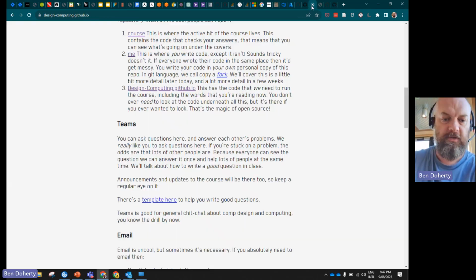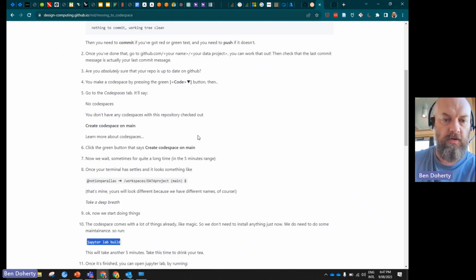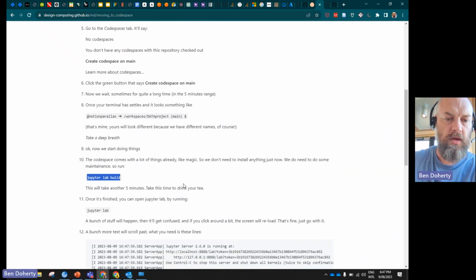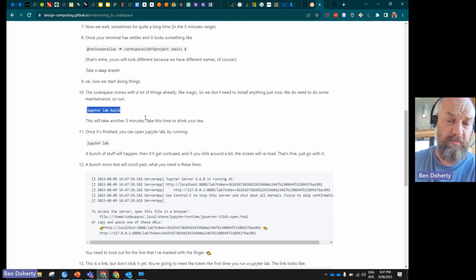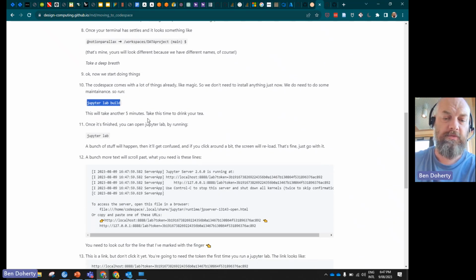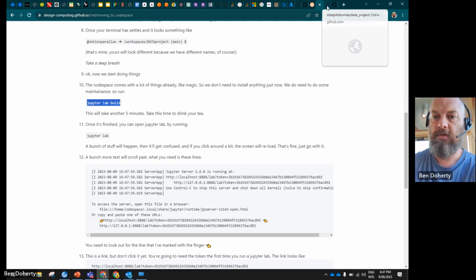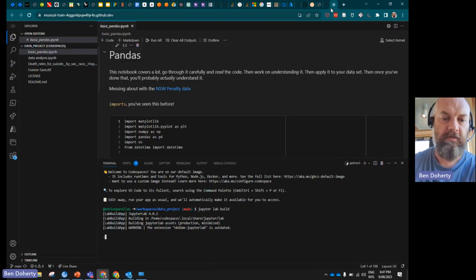So let's read ahead on the instructions. This is a good time to drink your tea, as I said. So once this is all sort of finished up, we can run Jupyter Lab. And Jupyter Lab is a bit like a notebook, but it's a kind of the newer, fancier one. So let's have a look.